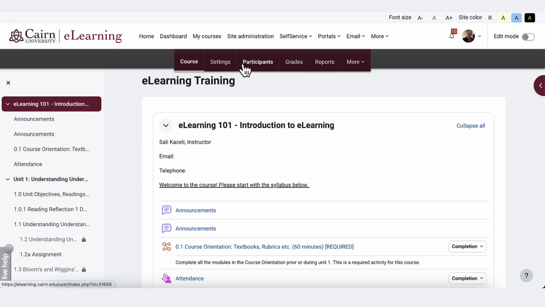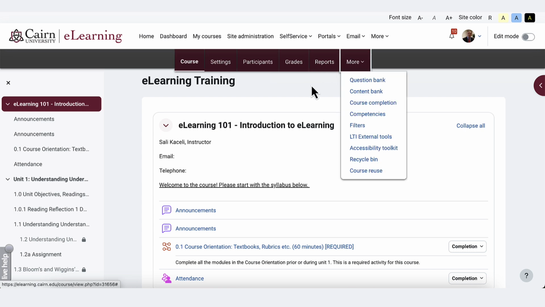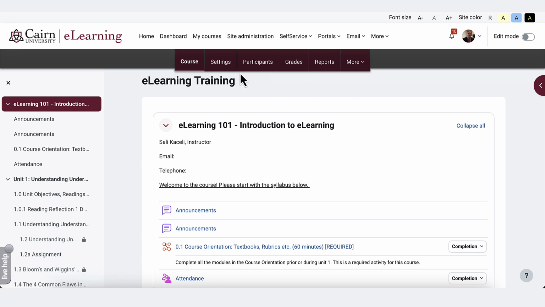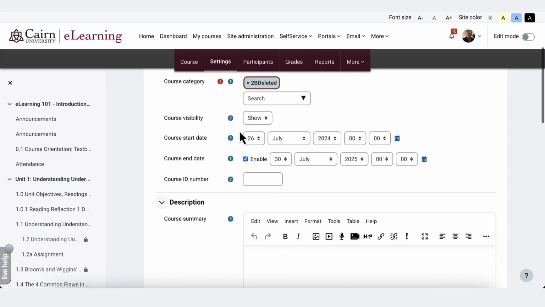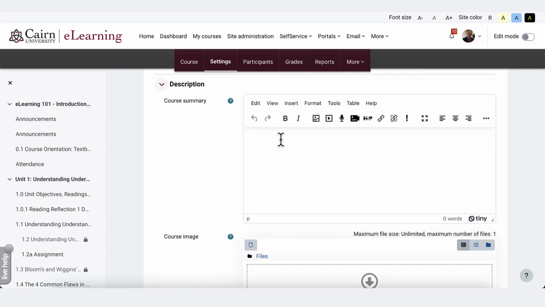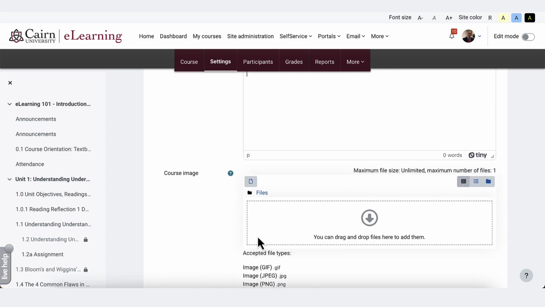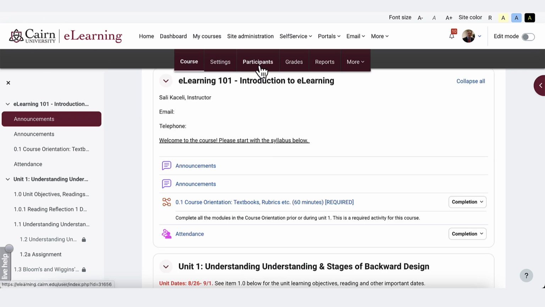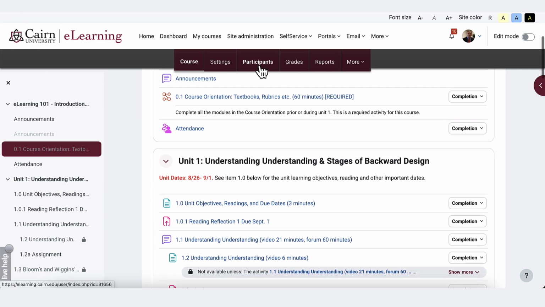Another major change is on the center area, you'll have a bunch of functions that change depending on what you're doing. So right now we are working with the main page of the course. This has the course settings, the participants, grades related to the course, reports, and options related to the particular course. So if we go to settings, here is where you can put in a course description, course image that will populate that card from the dashboard. This toolbar will change depending on what you're doing.